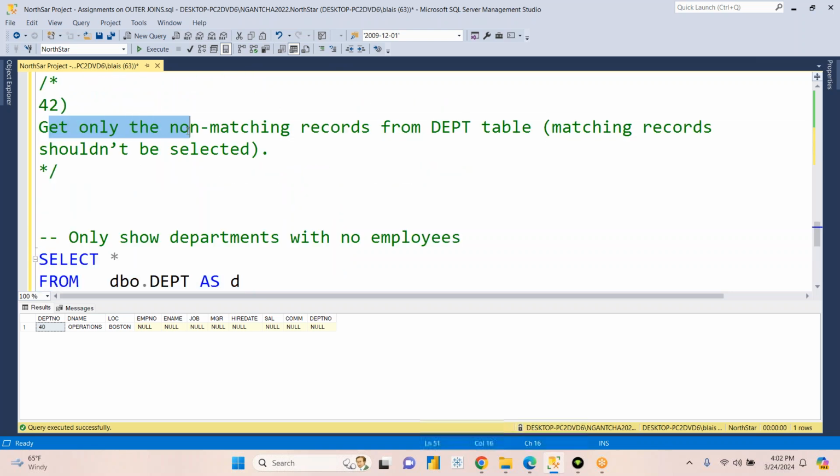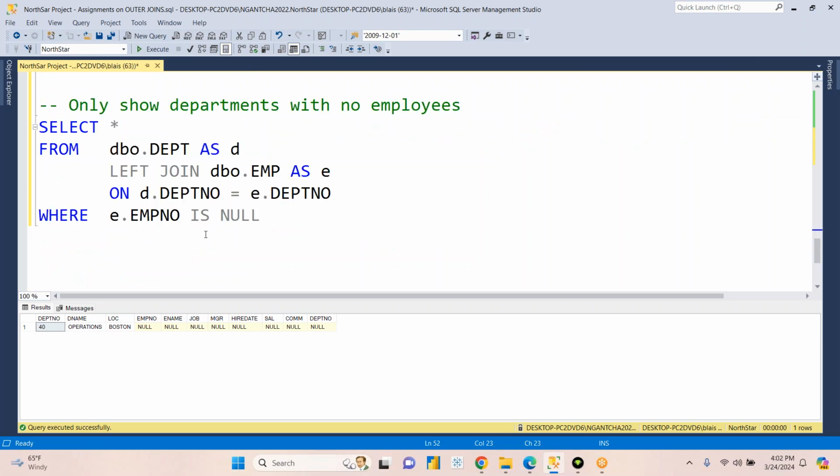Right. Get all non-matching records from the department table. Matching records shouldn't be selected. Right. So we are dismissing all the matching ones. If you're matching, then the employee number will be available. Right. Alternatively, some other person might solve this and say the department number on the employee table is null.